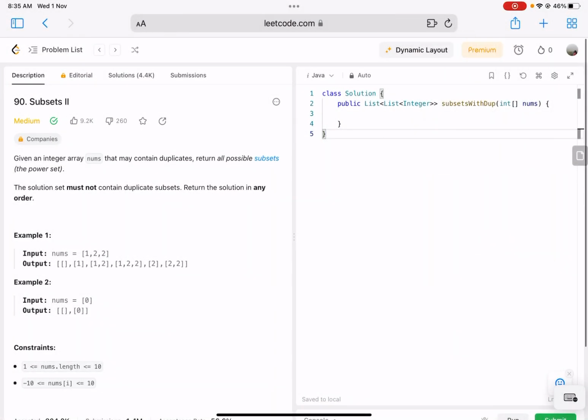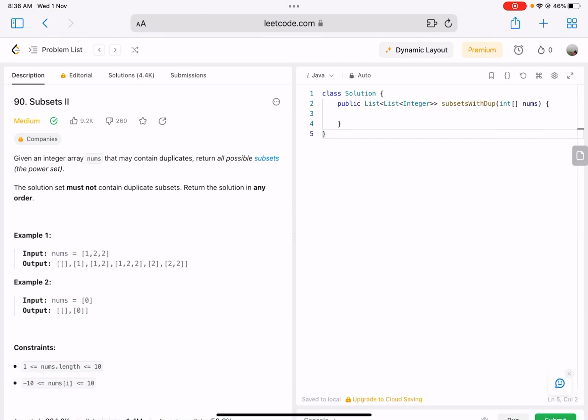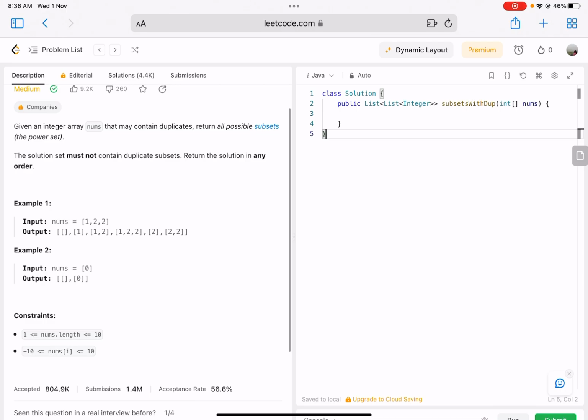Hi everyone, today let's try to solve this problem, Subsets 2. Here we're given an integer array nums and we have to return all the possible subsets, returned in any order, and the solution set should not contain any duplicate subsets. So let's look at this.